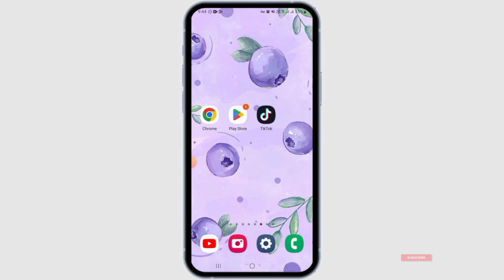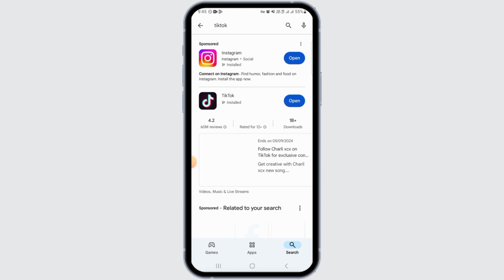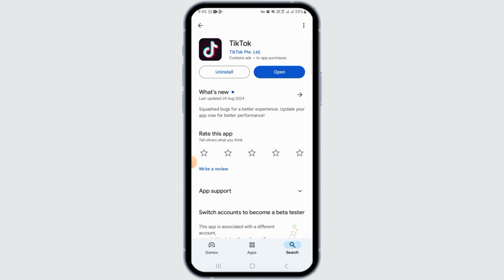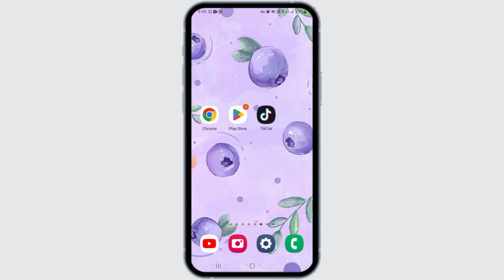If it is still not fixed, then the next thing you can do is head over to Play Store and then search for TikTok. Now check if an update is available for this application. If it says update here instead of open, you want to tap on that update button and update the application to the latest version. Once the application has been updated, any bugs in the app will be fixed and this problem will also be resolved.